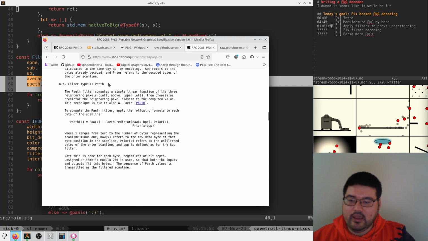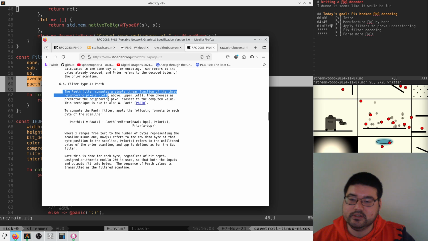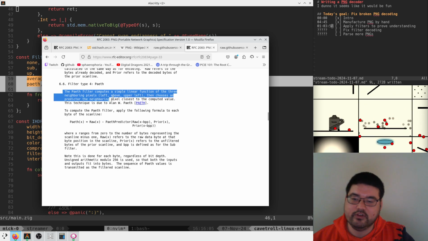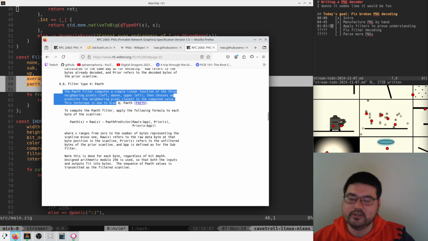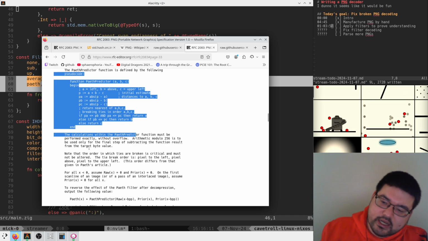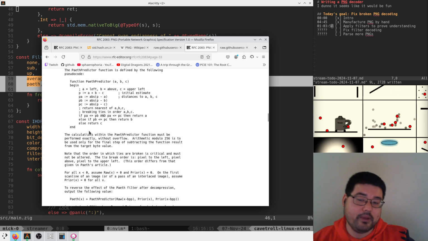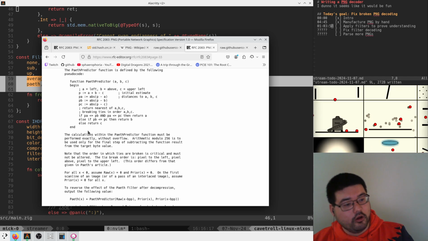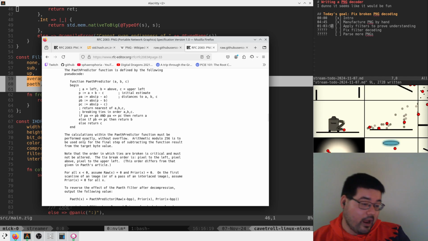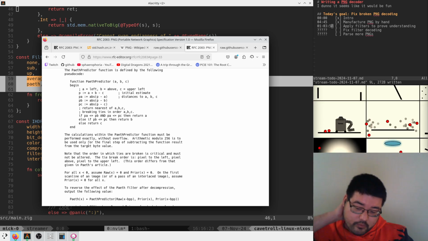And then there's this Paeth thing, which computes a simple linear function of the 3 neighboring pixels, left, above, upper left, and then chooses the predictor of the neighboring pixel closest to the computed value. I don't know what is going on. This is enough stuff that it is worth stopping for today and coming back tomorrow, because I try to stream only till around 4 o'clock Pacific time. It's 4:15 now, and I don't want to go too long.